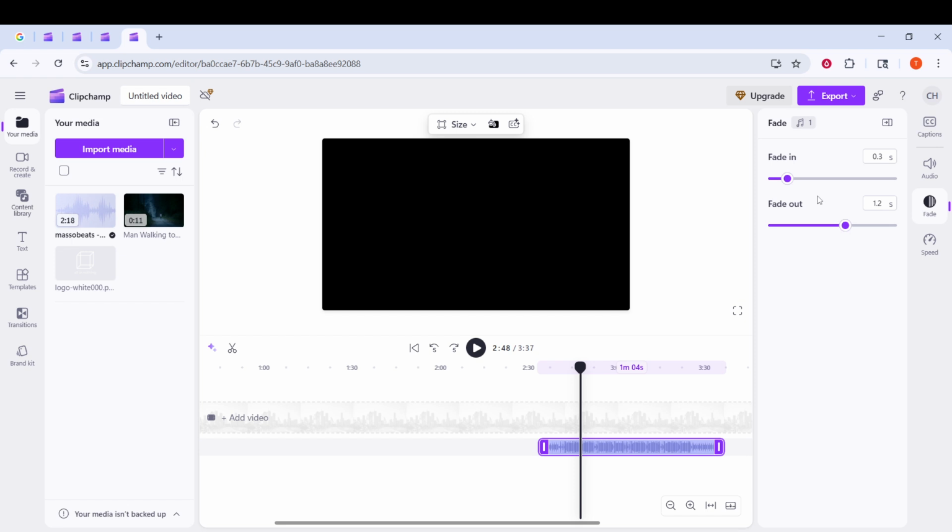Finally, if your project includes imported video clips with their own audio, you might want to edit this audio separately. You can detach the audio from the video clip, giving you full control to manipulate it independently.